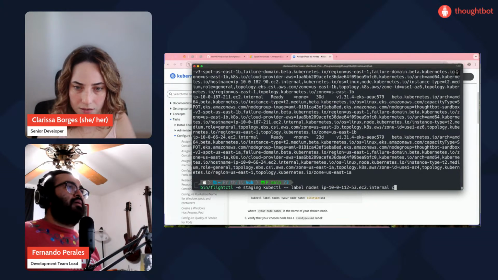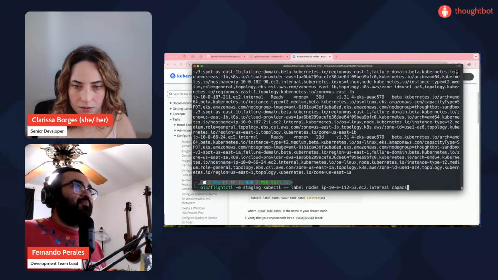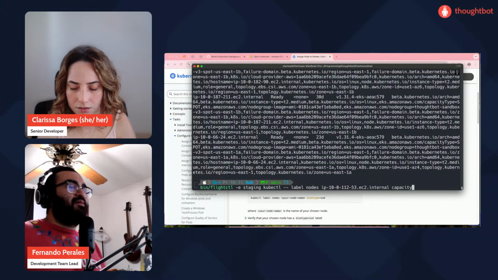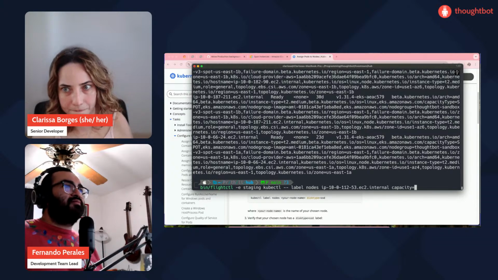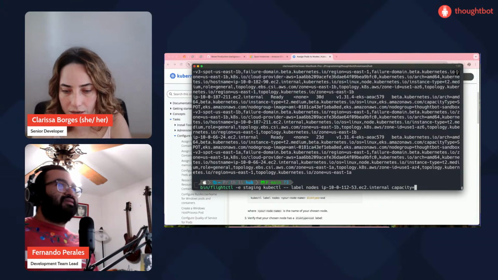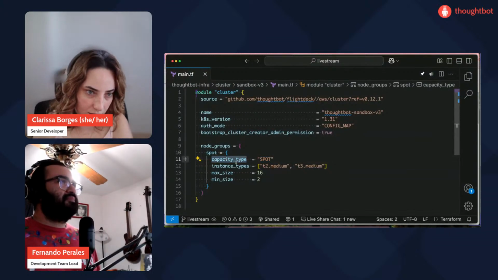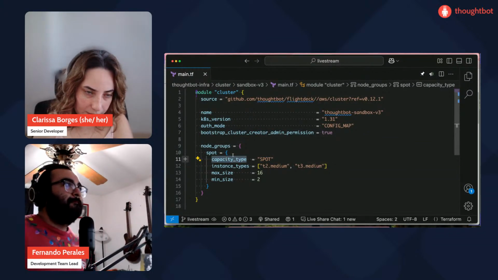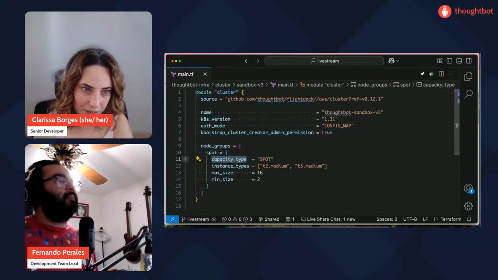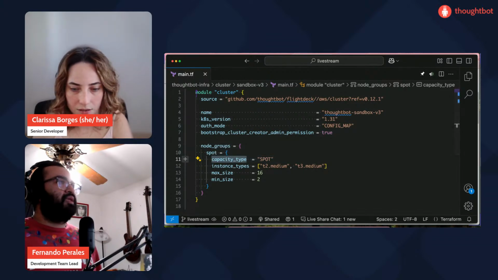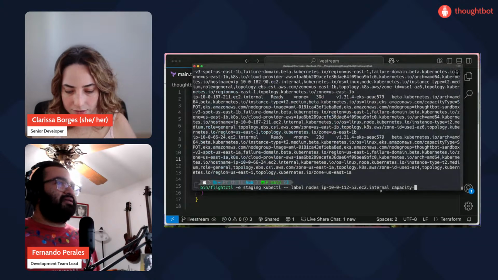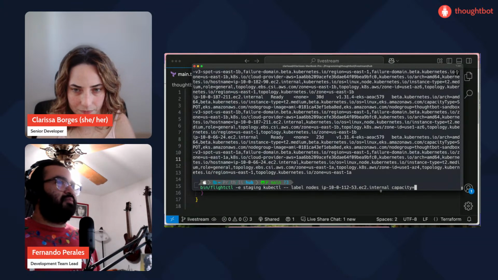Capacity. Yep. Why capacity? I mean, I know it's pretty much anything. Yeah, okay, I get it. It's a key value. So since the name of the variable that we use on Terraform is capacity type, we can use that exactly. Yeah. We can use capacity. Then I'll put spot.